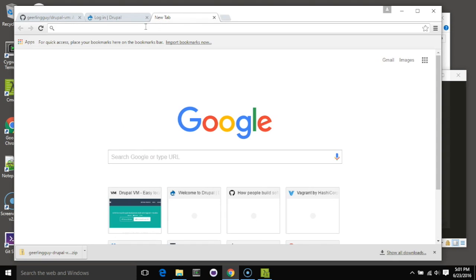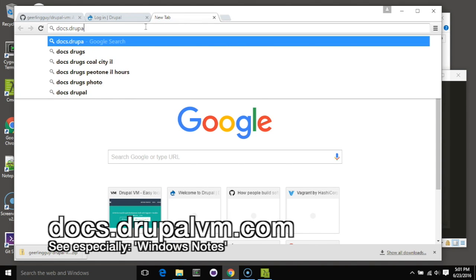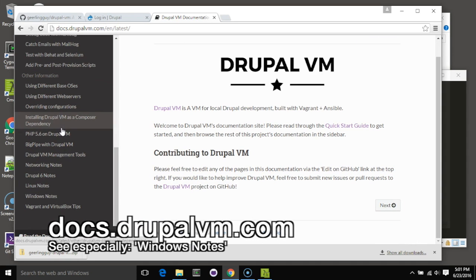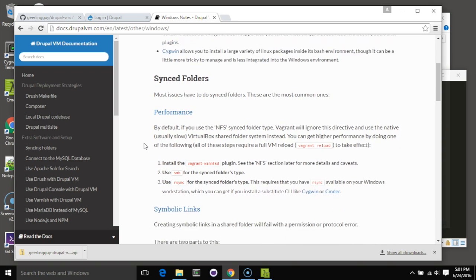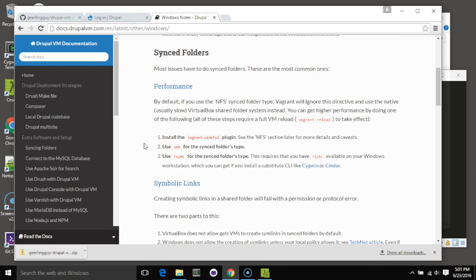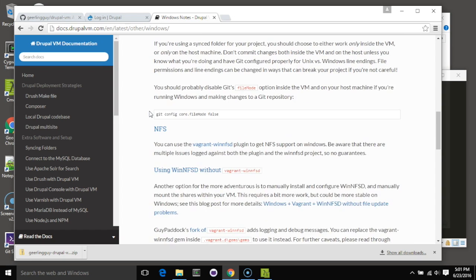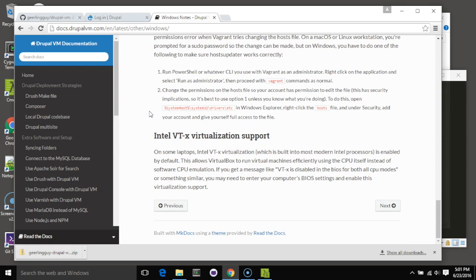There's a lot more documentation on how you can use Drupal VM on Windows effectively if you go to docs.drupalvm.com and scroll down on the left side to the Windows notes. It talks about how you can set up your command line environment optimally, ways to get better speed out of your synced folders, how to deal with symbolic links if your project needs to use symbolic links, how you can use Git effectively, all kinds of things like that, based on a lot of work that we've done with lots of different environments running Windows.